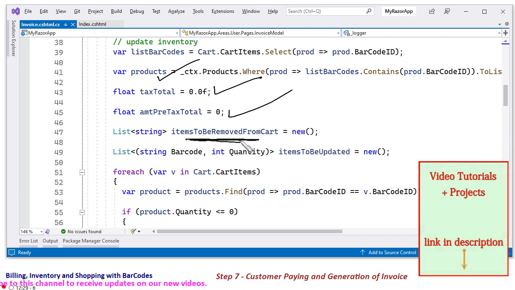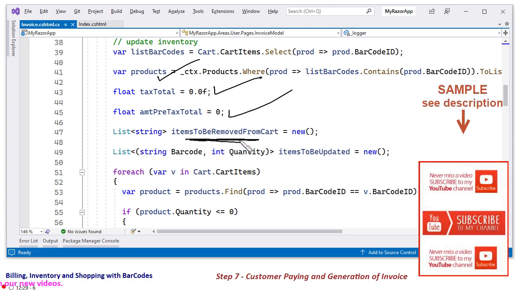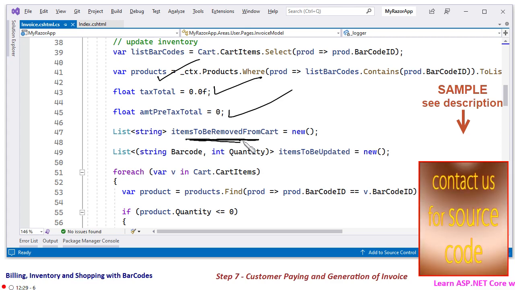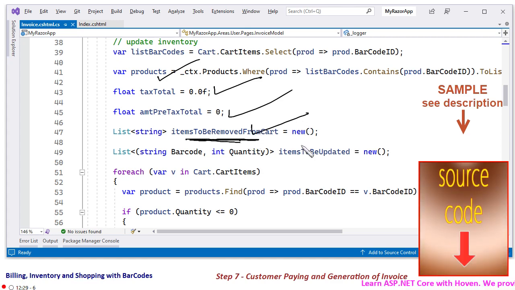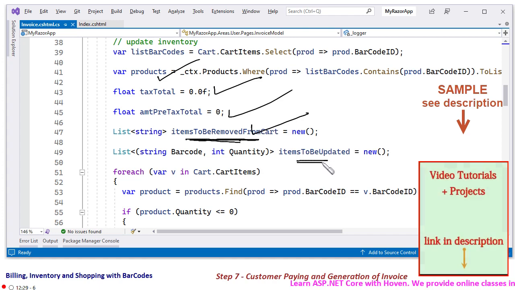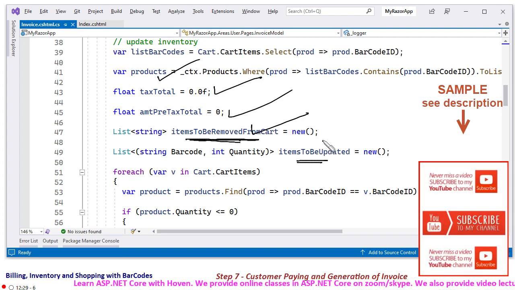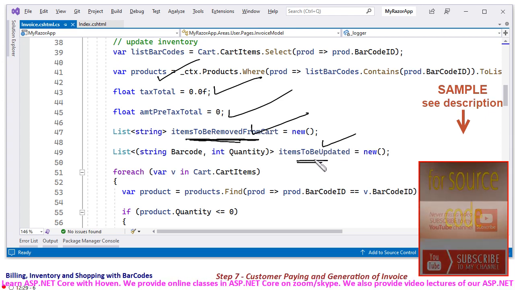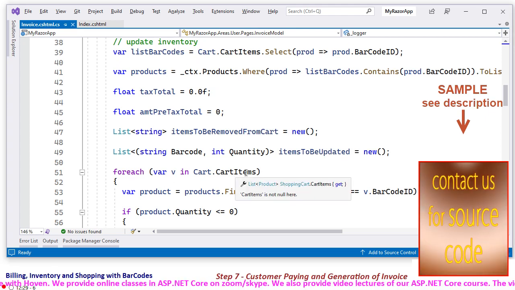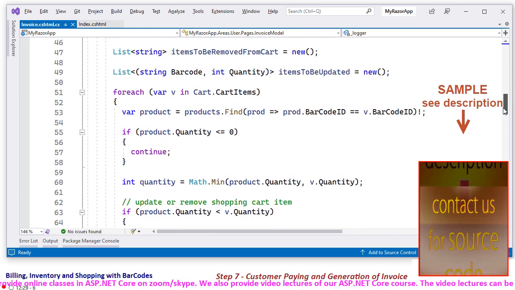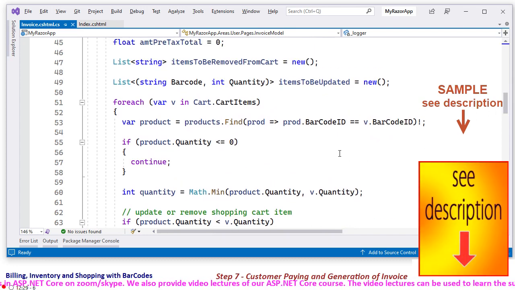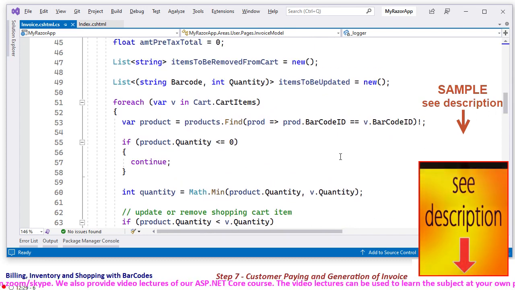As I told you, an item is removed from the cart if the desired quantity in the shopping cart is less than the quantity in the database. This means the item is totally removed, but some items may need updating also, because a customer might say I want 50 items but there are only 20 in the inventory. In this case, the shopping cart will be updated. And then we have a for each running on all the cart items. For each cart item, we will be updating or removing the item from the shopping cart.